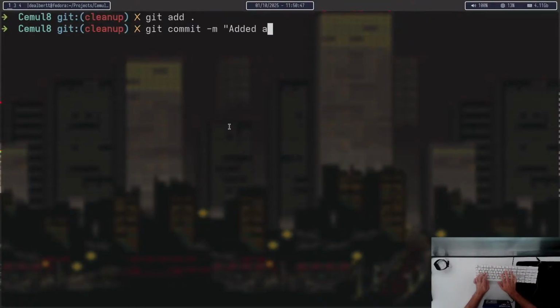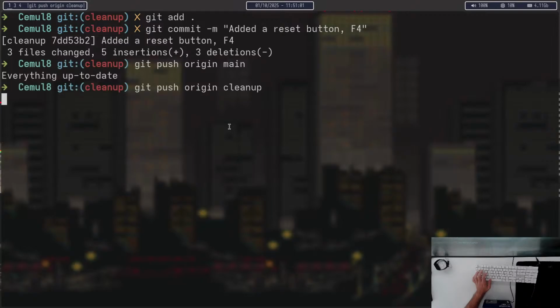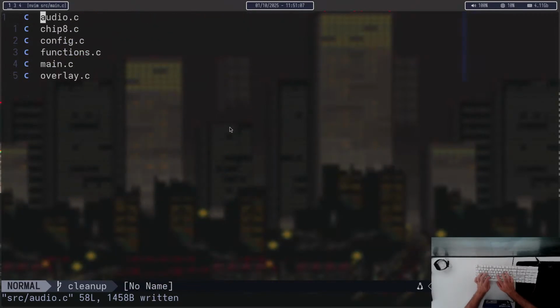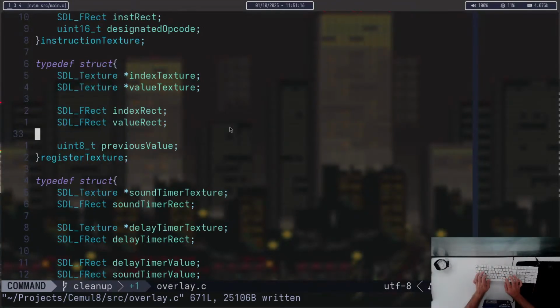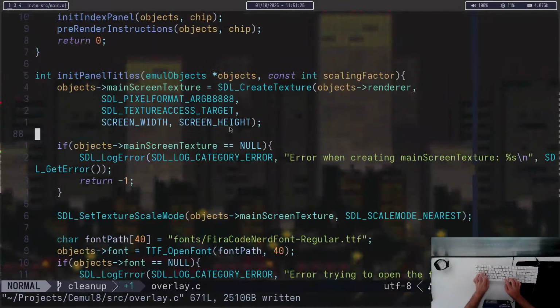Let's just say added a reset. F4. Okay. And now I just have to put it in the not main origin cleanup. New branch, and then I just have to put it in the instructions. See, it sucks to do it manually if there was just a manual method. What does it suck to do manually? The volume? You mean? I mean, I don't really know how to do that. But I'm sure there's a way to control it.